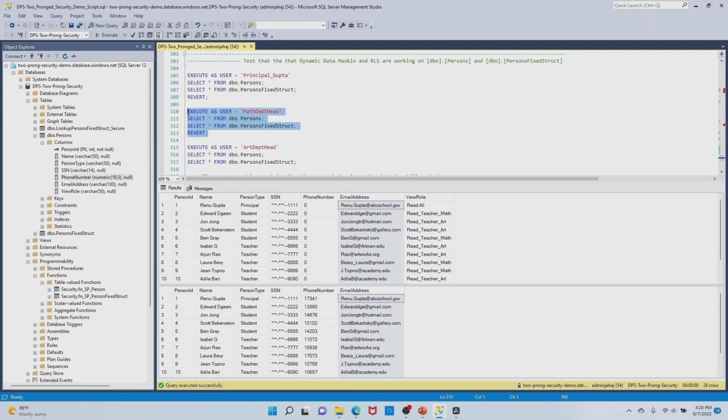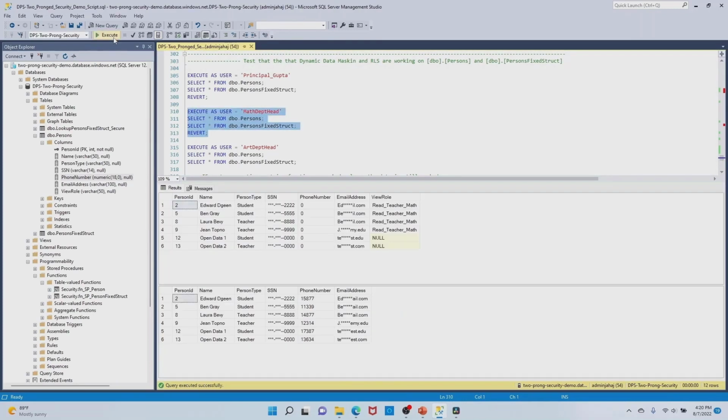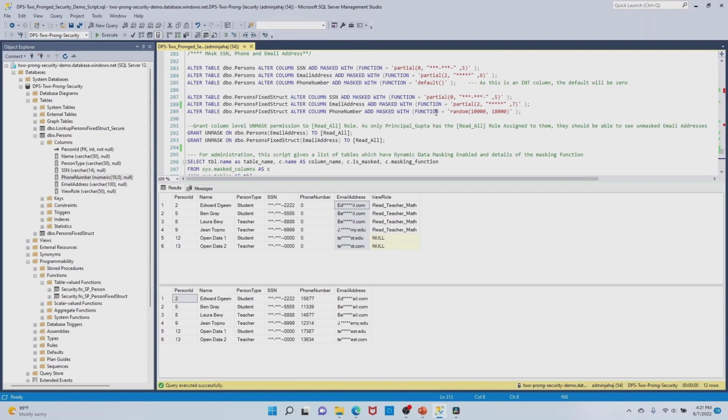Now let's execute as math head. Math department head does not have any special privileges. So they are seeing social security number masked, phone number masked is random 0, default 0. Email addresses are masked, just like the masking was in the statement, which is email address, you see just the last 6. But note, because I did not use the default function, I'm able to see the last 6 digits.